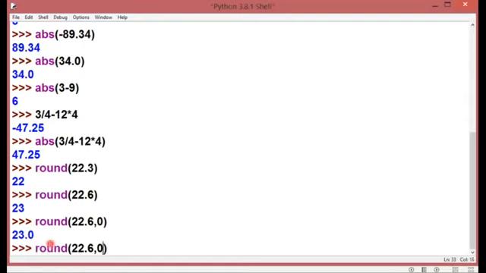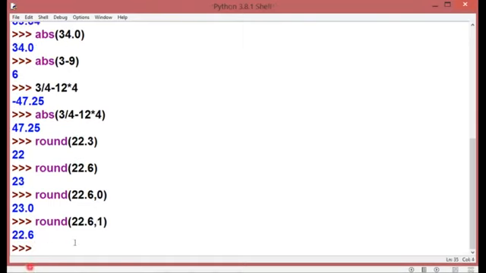Another example, if I say that in place of 0, I want 1, that means 1 decimal place I want. So it will return me the same value because there is no round off after one value, since there is only 1 decimal place.